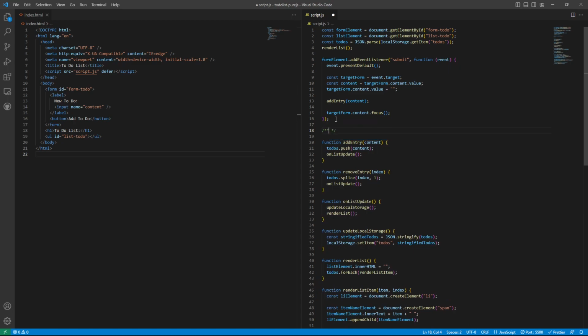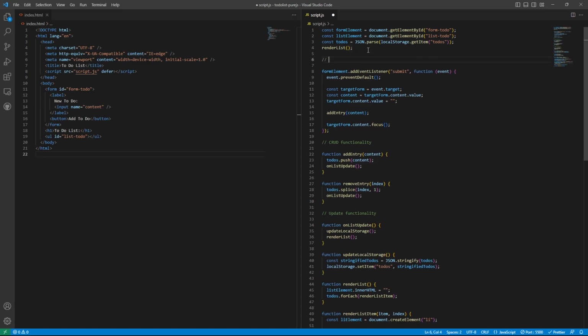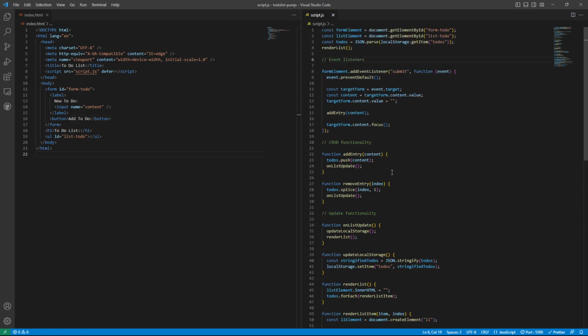we have a little bit of commentary here to let us know what section we're inside of. Let's say CRUD functionality, create, read, update, and delete. This is our update functionality. And this is our event listeners. These are our event listeners. So I've got my three main sections here. All right, let's clean this up just a bit.